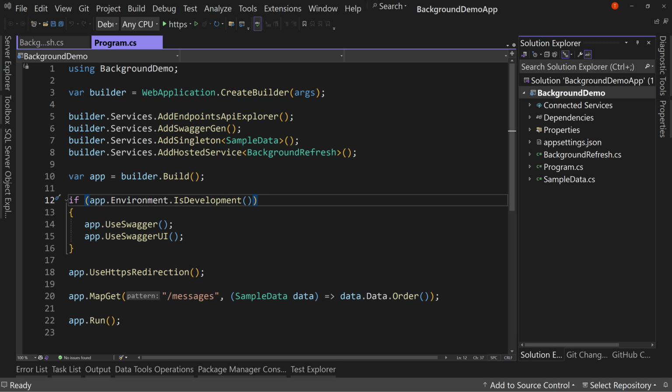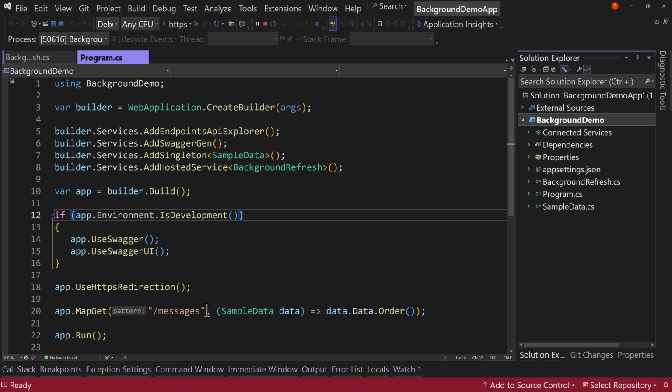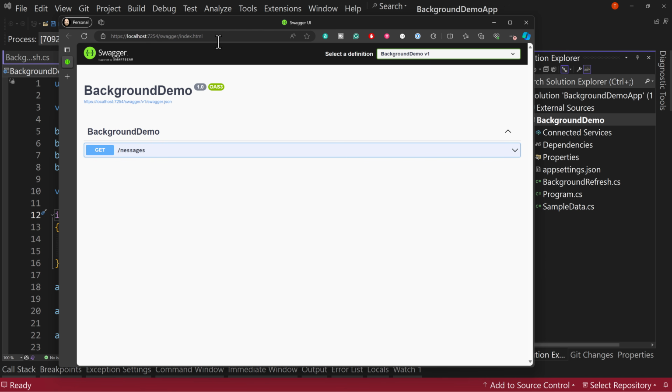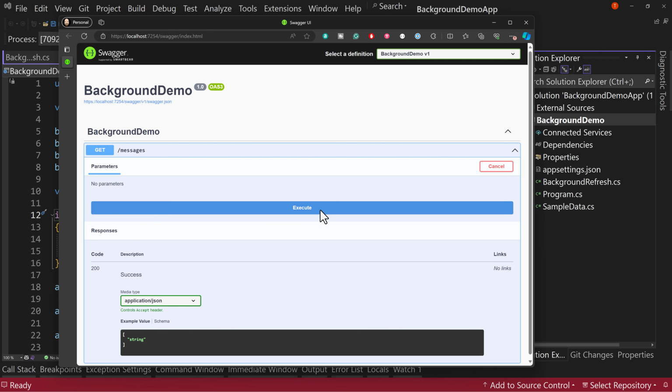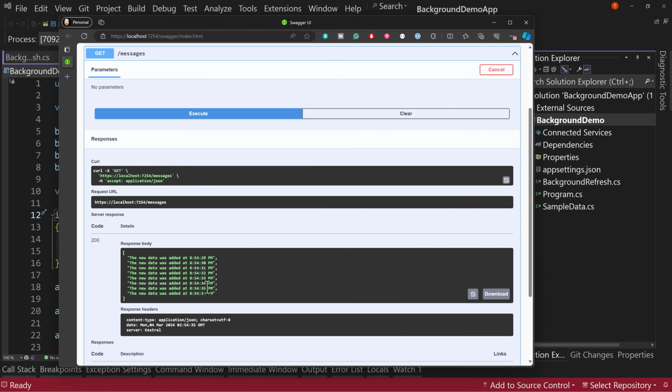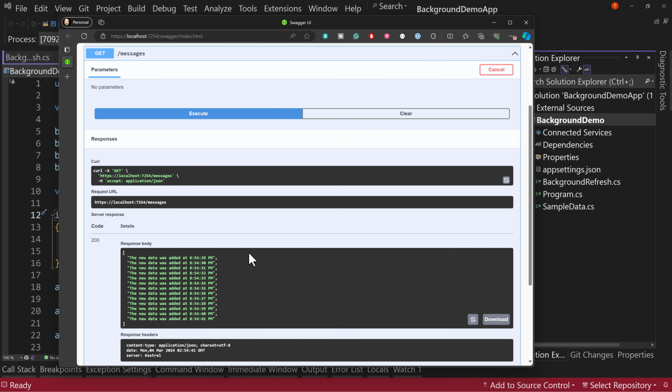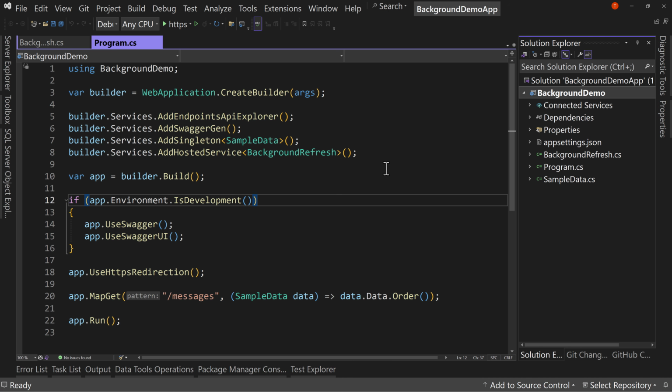For this, we're going to start with an application we built recently, which is our background demo. It's a web API, a minimal API setup that just has one endpoint, and it's messages. Let's just run it real quick so you can see it, not in a container. We're not doing container yet. We go to messages, try it out, execute, and you can see that it's been executing for about 8 seconds. If I execute again, we can see additional executions. So that's the application we're going to start with.